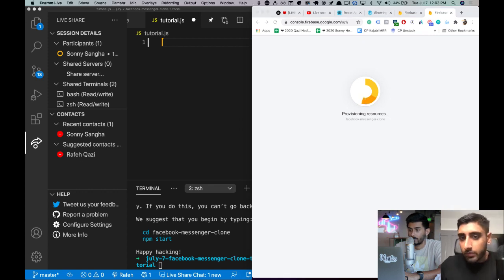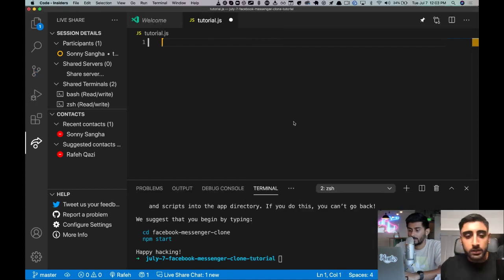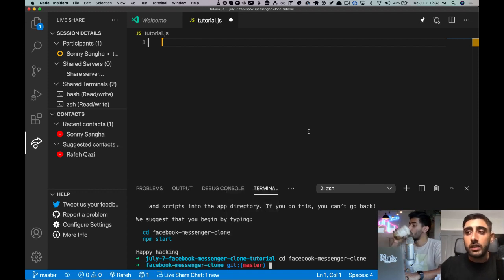So let's have a look. We've got the code open now and everything's gone well. So now what we need to do is go into the folder that was created for us. So we just do cd and then Facebook Messenger clone, and then we enter, and now we're inside of the React app that was built for us. And guys, if you've never used React before, it's super simple.